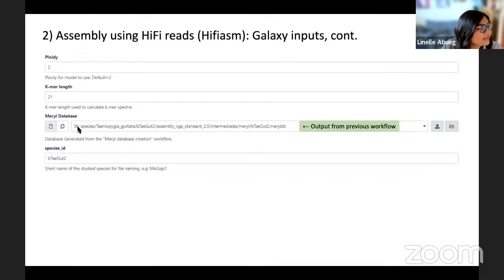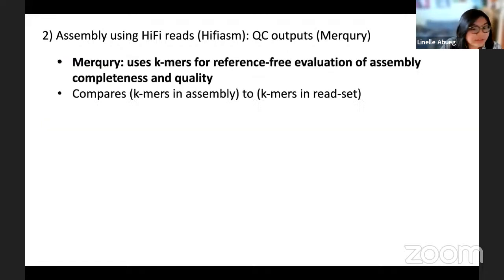Inputs continued. When you run them all in a history, you have access to your outputs from previous workflows. So the output from the Meryl database workflow, which was run to generate GenomeScope, you put that into the HiFi assembly workflow because Merqury requires these as well. So you can just chain everything together. It's really easy. So Merqury is a QC tool that uses k-mers from your sequencing reads to try to evaluate how your assemblies are in terms of completeness and quality.